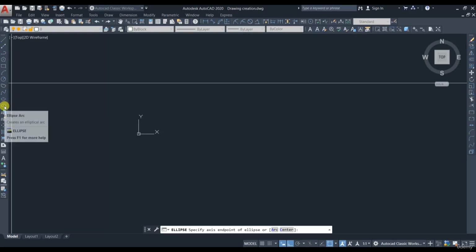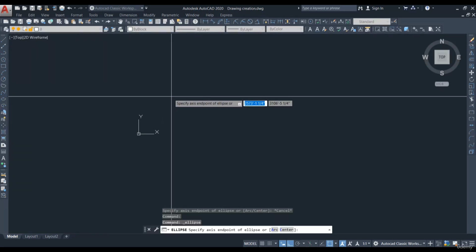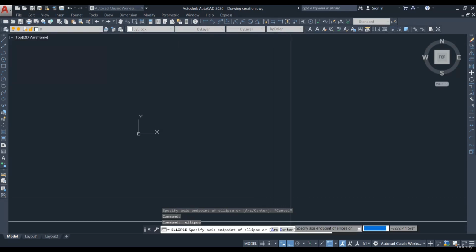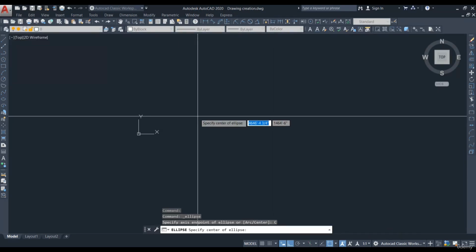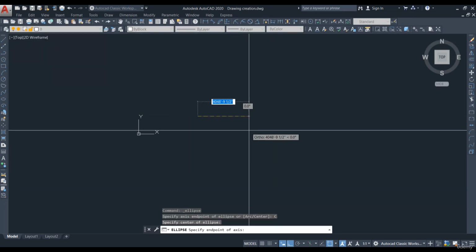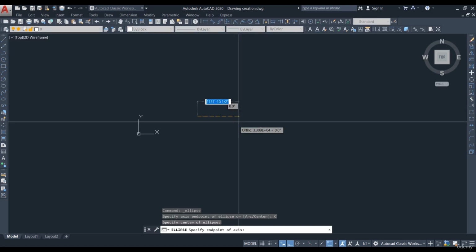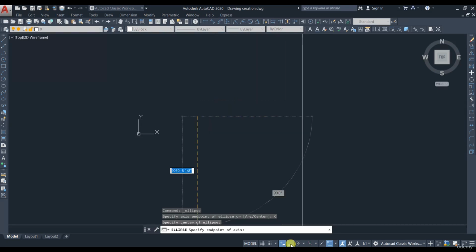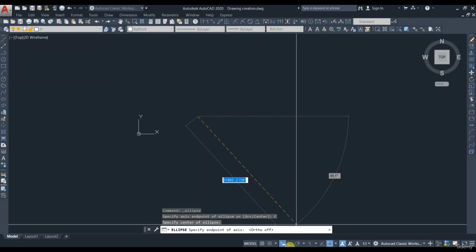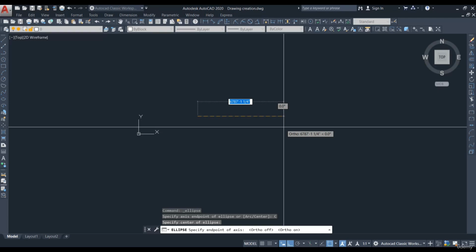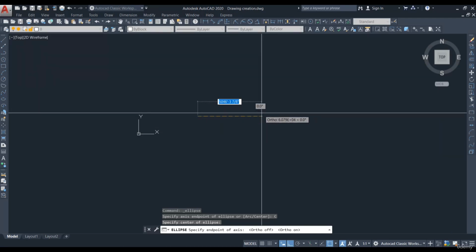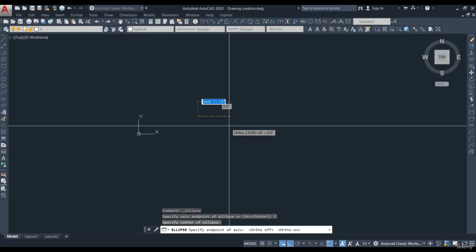There is another command that is called elliptical arc. Just if you click on this, it will ask you to specify the end point of ellipse or arc or center. Let's choose the option center. You have to specify the center point, and after that, if you don't switch on the ortho mode, it will not be in the straight line. So you have to switch on the ortho mode, and then you can give the dimension, that is the radius. You can give either in the horizontal direction or in the vertical direction.